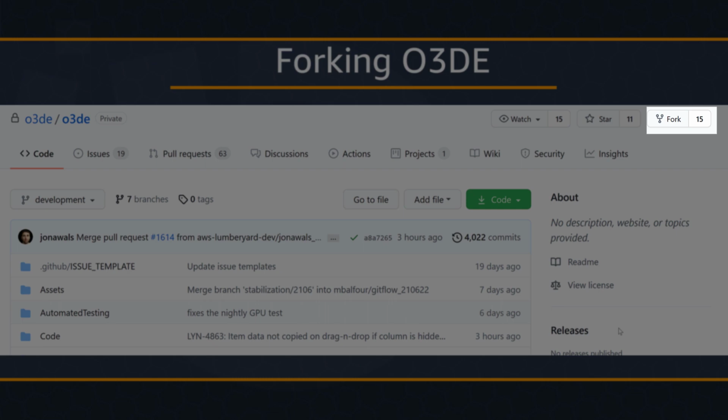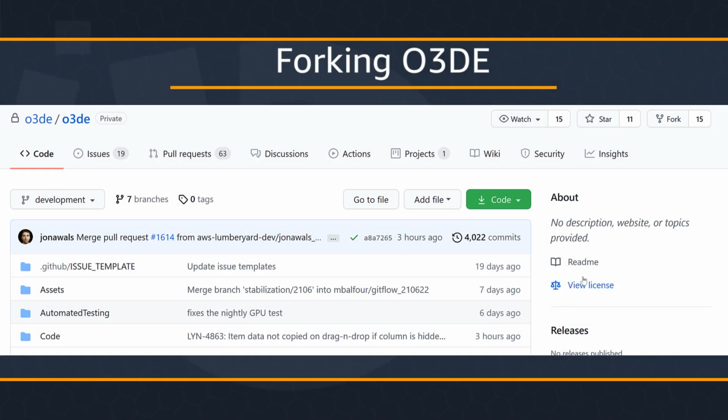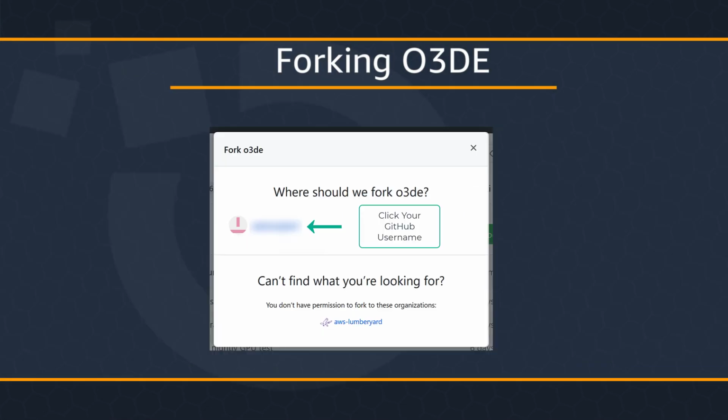In the top right corner, you'll see a fork button. Click on the fork button. A prompt will appear asking you where you'd like to fork O3DE. Go ahead and click on your name. This will fork O3DE under your name.